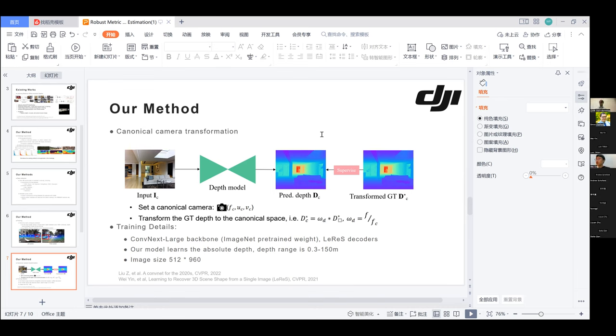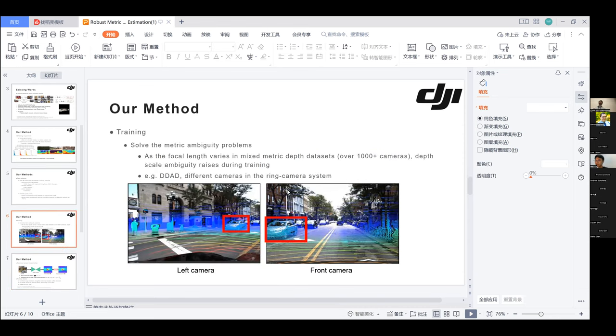During the training, all the training data have a focal length, because I used very high quality training data, such as DDAD and Waymo, and they provide the calibrated focal length. So during the training, we set up a canonical focal length, for example, a focal length of 1000. As I have explained, if the focal length is different, the captured object scale will be different. This will cause metric ambiguity. This is the main problem if we merge them together and use L1 loss for training.